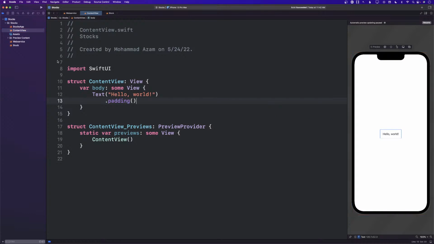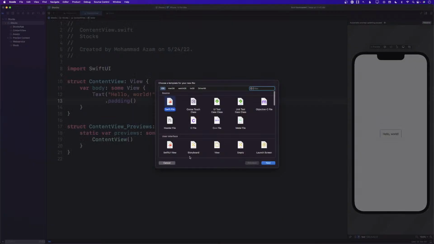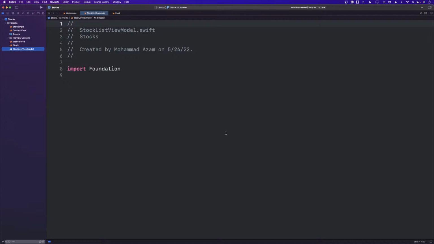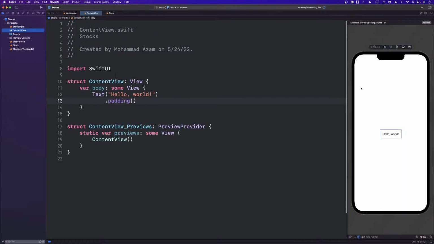But I'm going to go ahead and create a brand new view model, and I would call this stock list view model. And the stock list view model would be representing all the stocks, everything that happens on the screen. All right, so everything will be represented by the stock list view model. So stock list view model will be responsible for providing you the data to put on the content view.